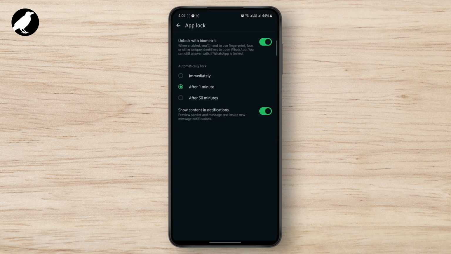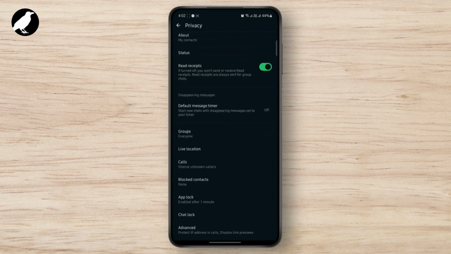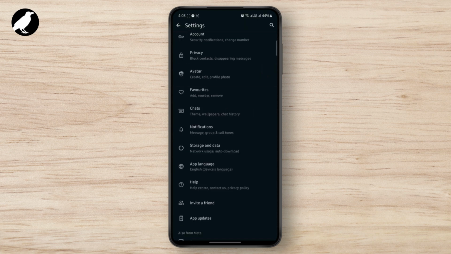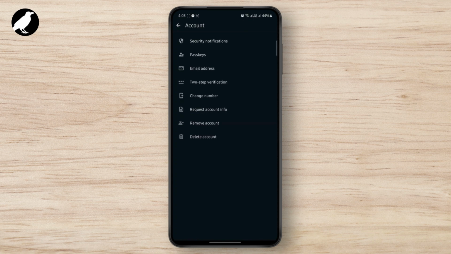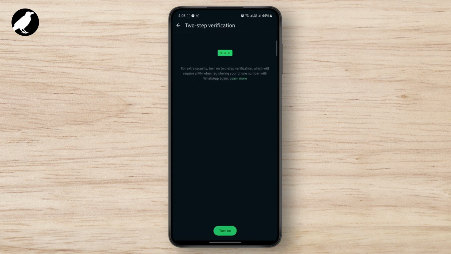You just turn it on and set up your biometrics, and you can choose the time after you've closed the device to reactivate with your biometric. And after this, you can go back. Once you go back, you tap on account and then activate your two-step verification. So you just tap on two-step verification and click on turn on, and you set up your 6-digit PIN.